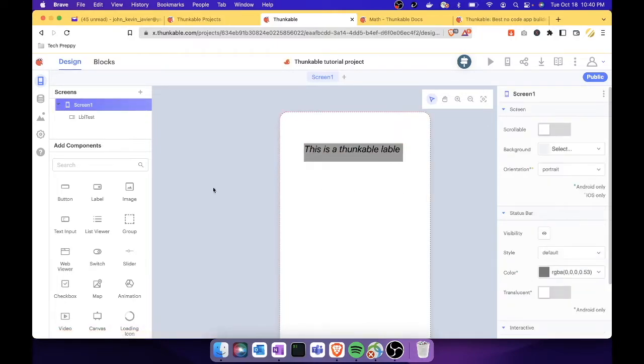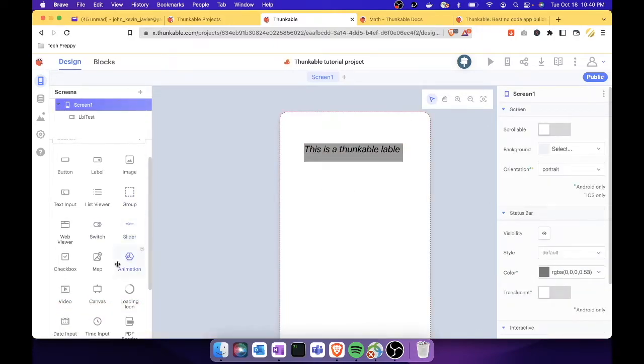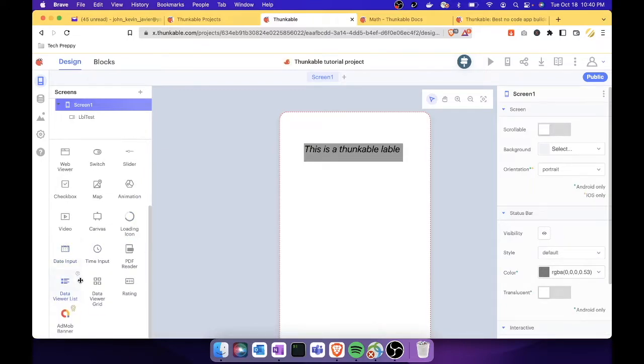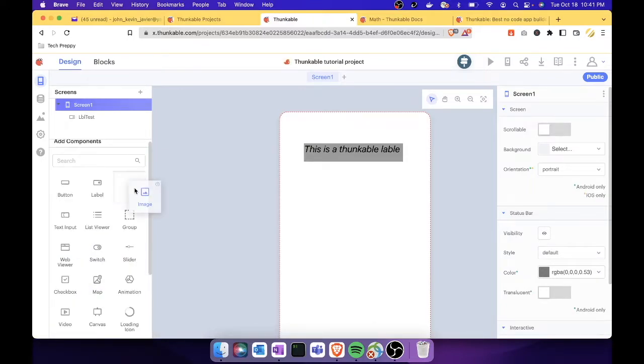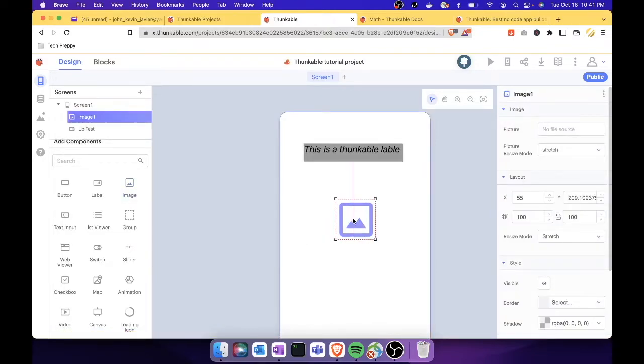Those are the settings that you can change for this component label. So for other components like image, for example, let's try image. So let's select image and then drag and drop the icon here. So you will see that the settings or the properties is now changed to this.